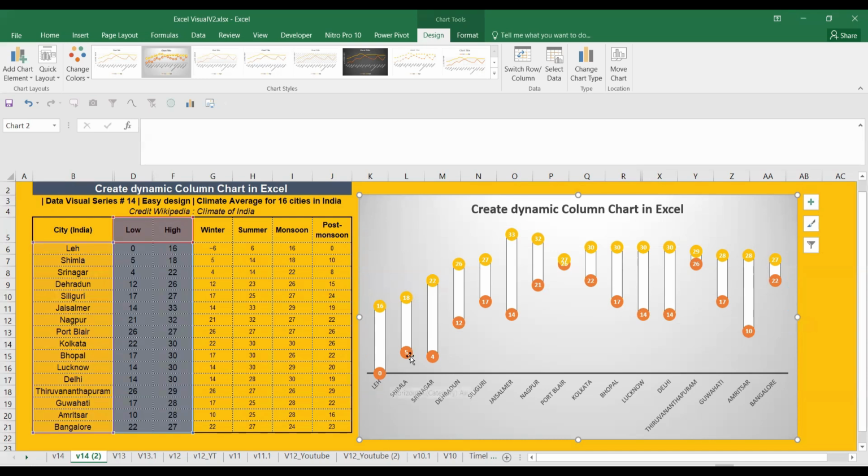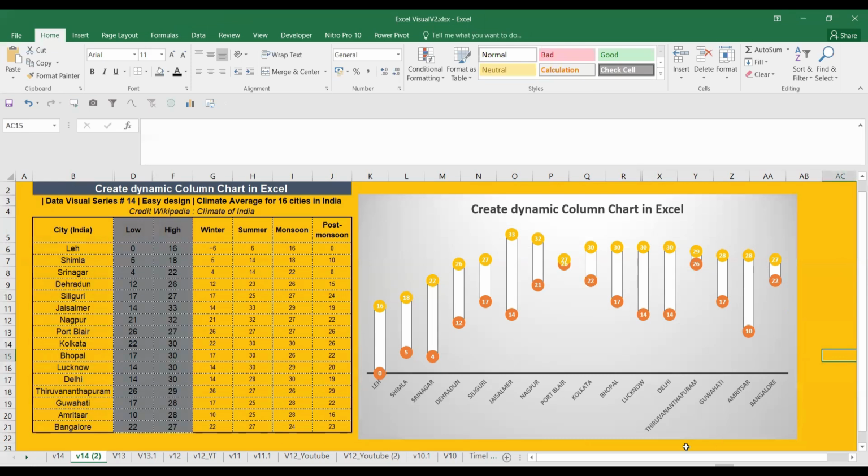Minimum value is 0. Shimla, if you take, is 5 degrees to 18 degrees, and Srinagar is 4 to 22, and it goes on, right? If you look at Trivandrum, the deviation, the standard deviation, is very, very low, 26 to 29, right? And this is super low. Port Blair is super low, minimum 26 and maximum 27. They have almost consistent temperature, right? Okay, we have created a lovely chart, right?